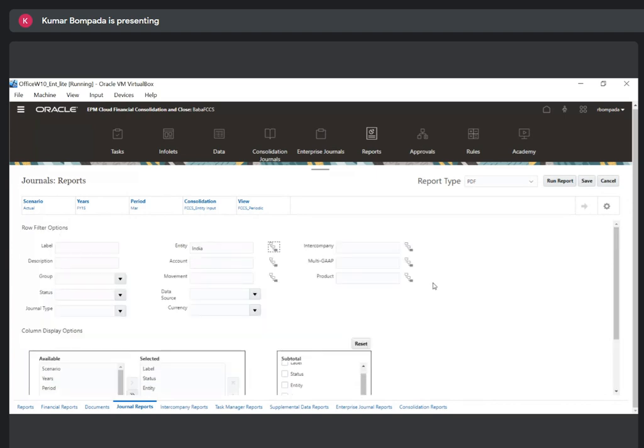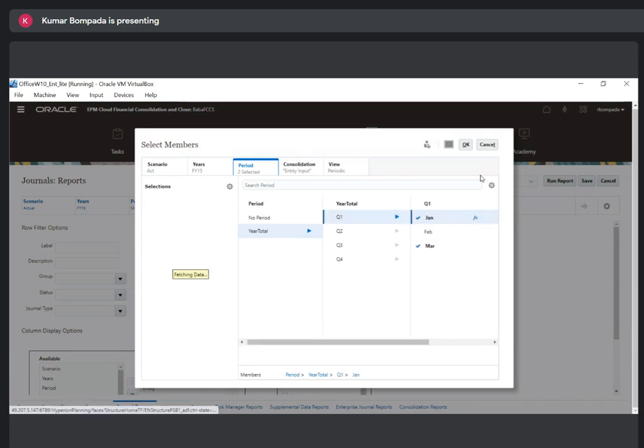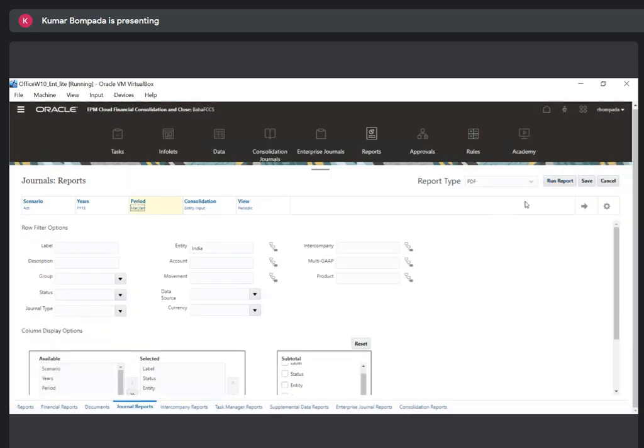So period, for which month we have posted the journal entry? January, right? Okay, period is January. If you take the correct POV, even it will come. Journal type, all. Sir, only January will take, na? Data source. Here March also taken in period. Status all. Okay, done. Now run report.